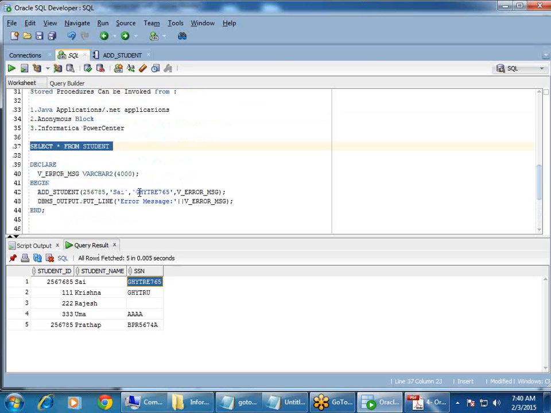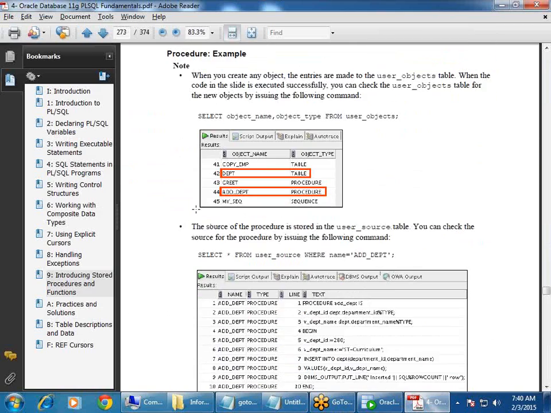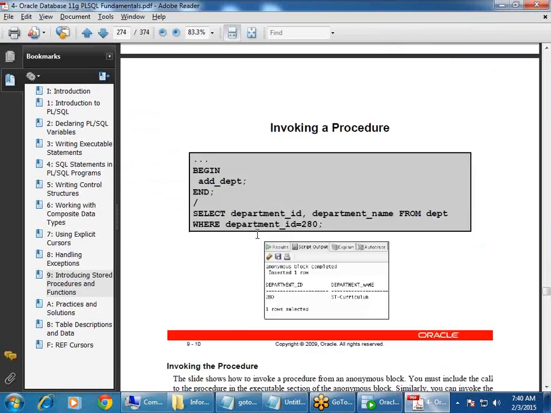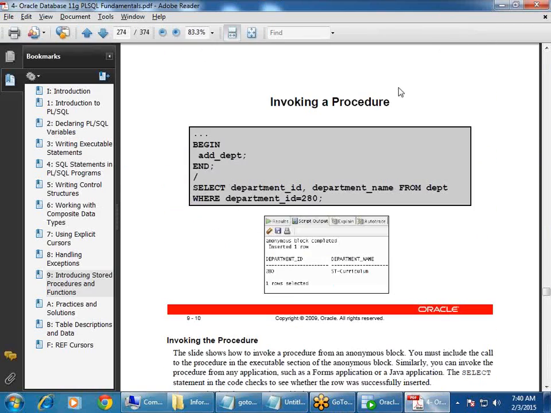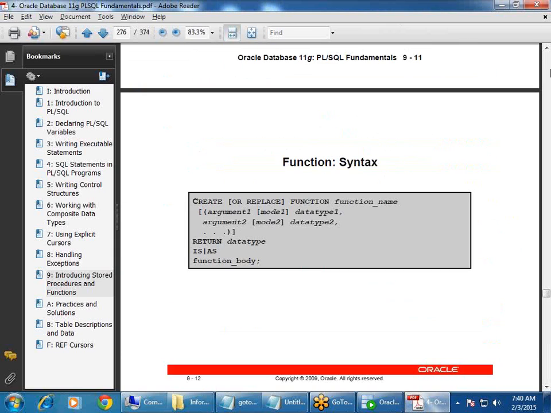This is how we write a simple stored procedure and get the different errors. And if you have to invoke the stored procedure, we do it from the anonymous block. So any questions before we step into the functions?